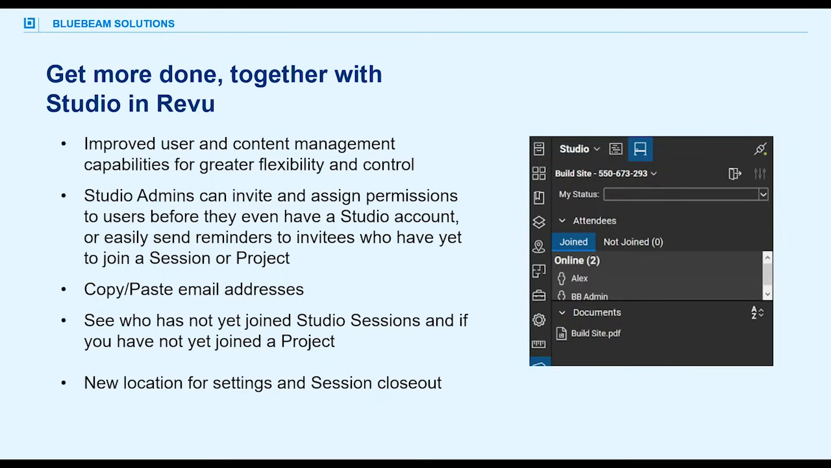Bluebeam Studio features improved user and content management capabilities so that you can get pretty granular with permissions as well as file access. Studio admins can invite and assign permissions to users before they even have a Studio account, and can also easily send reminders and follow-ups to invitees who have yet to join a session or project. So you can copy-paste email addresses for easier invitations. I know that seems like a little thing, but it was actually one of the most requested features for Studio in the new version, so glad to see that that's been implemented.